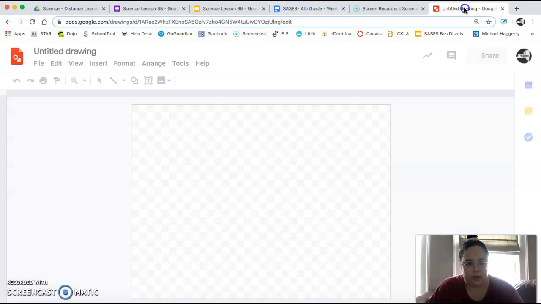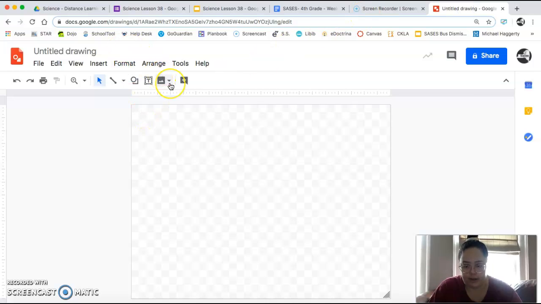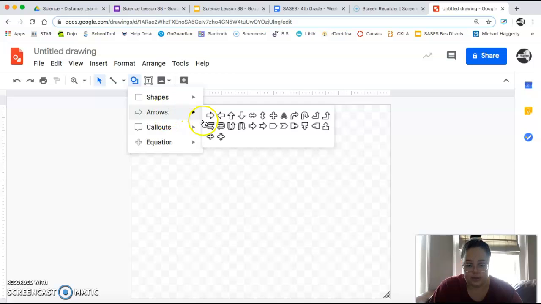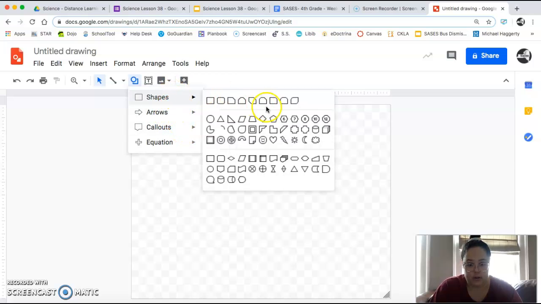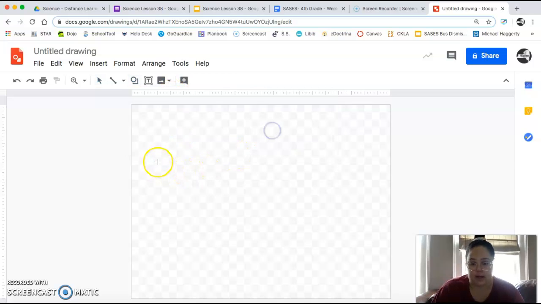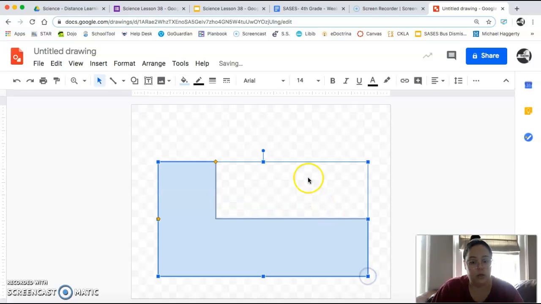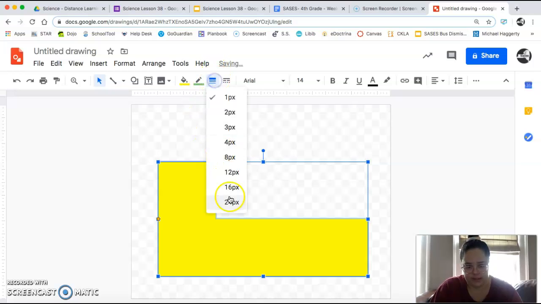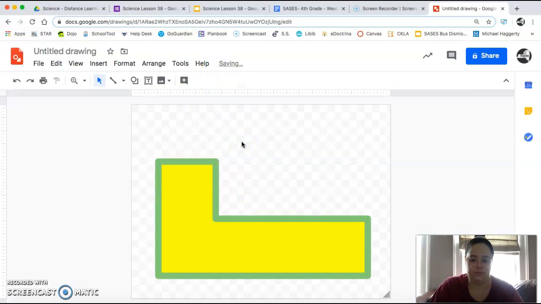Let me go over real quick the tools on the drawing. So remember, we have our shape box. So you can use this to make shapes. We've got lots of different shapes here depending on what your roller coaster might look like. Then you can use the paint bucket to figure out what color you want it. This one right here tells you the border color. And then this one tells you how thick the border is. So if you want to get fancy.